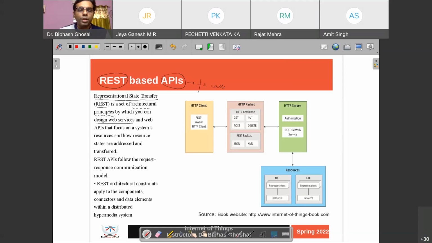What is the basic motive behind these architectural principles? The motive is that ultimately when you are using the web or a web service, you are interested in the resources. That is the basic motive. You want a file, you want a memory, you want some network. So getting the resources is important.